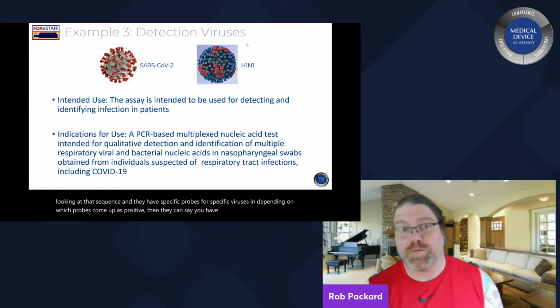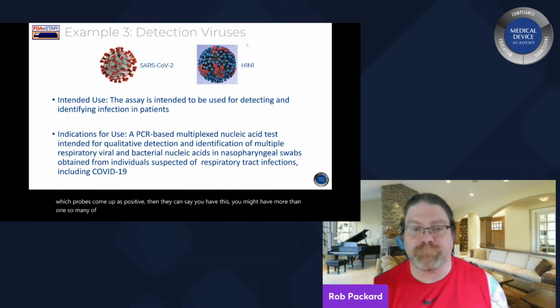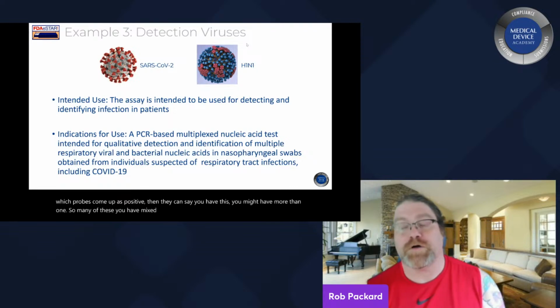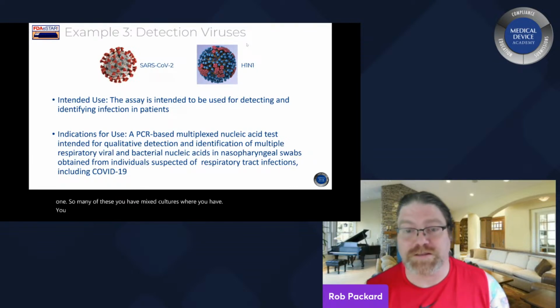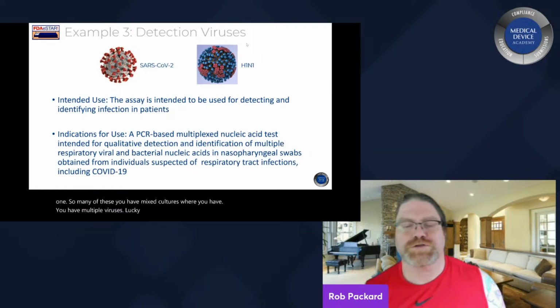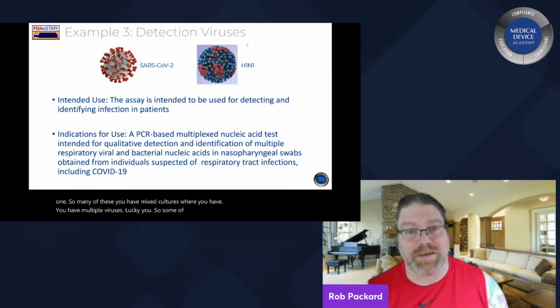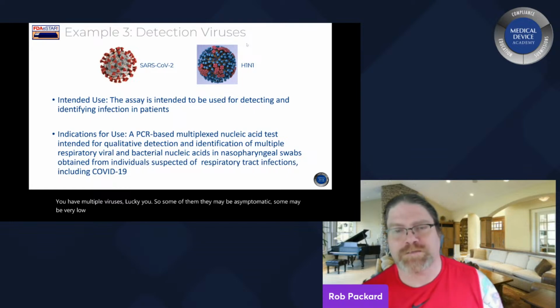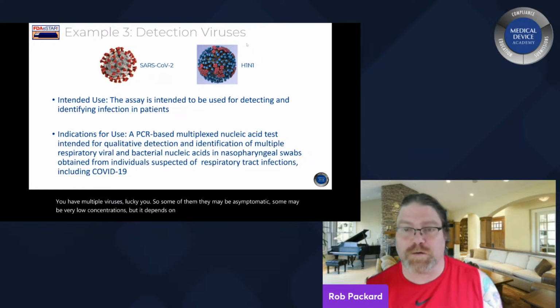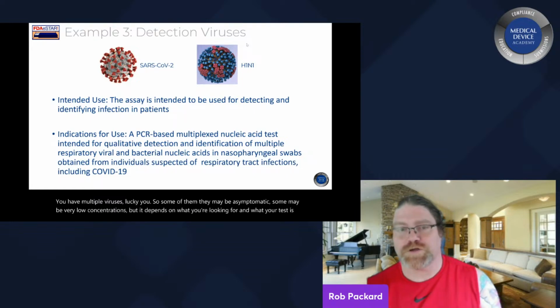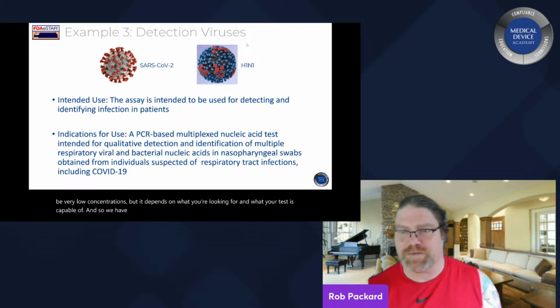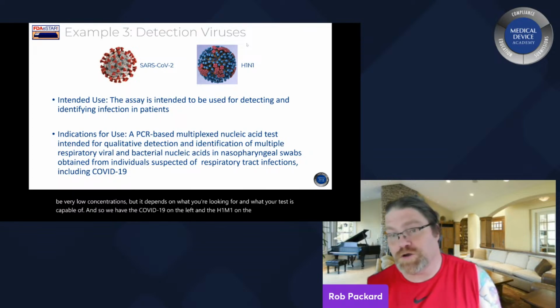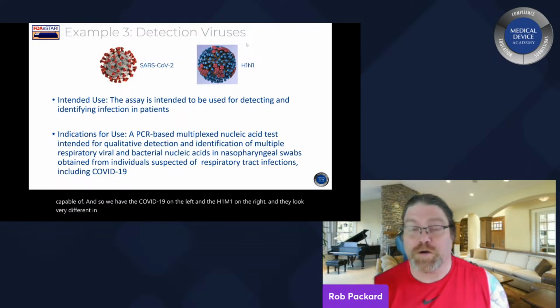You might have more than one. Many of these are mixed cultures where you have multiple viruses, lucky you. Some may be asymptomatic, some may be at very low concentrations, but it depends on what you're looking for and what your test is capable of. And so we have the COVID-19 on the left and the H1N1 on the right, and they look very different in those models, but they also look very different from a DNA sequence standpoint.